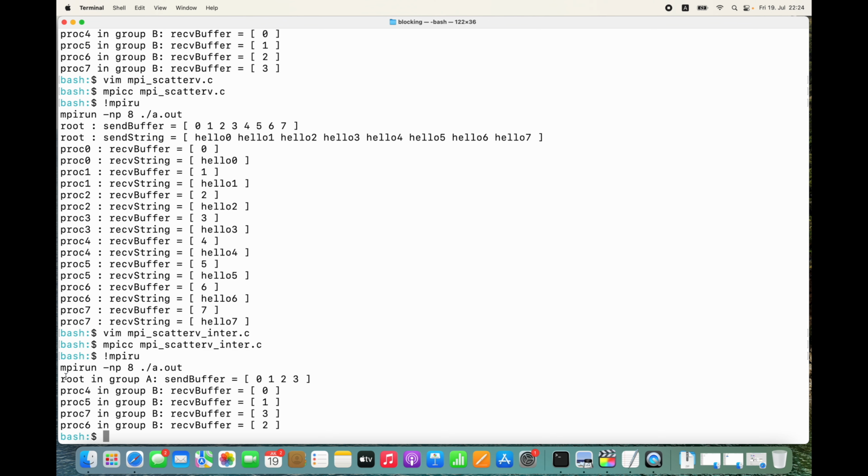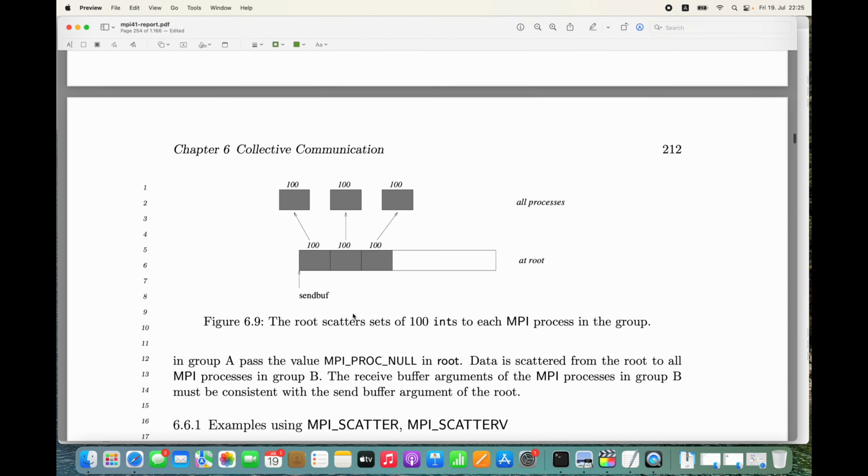So you see again, the root process in group A has a send buffer of 0, 1, 2, 3. The size of this array is exactly equal to the number of processes in group B. In group B, we have processes number 4, 5, 6, 7. So 4 processes. That is why we have an array of size 4. And every process also gets its share of the scattered data from the root process of group A. A beautiful example. Now we move on.